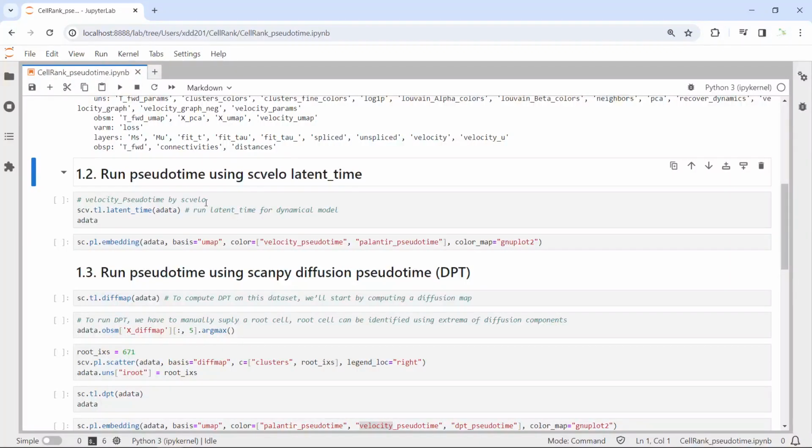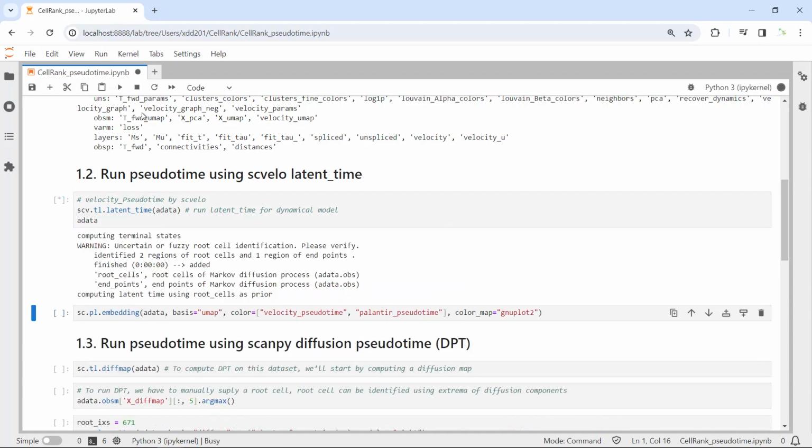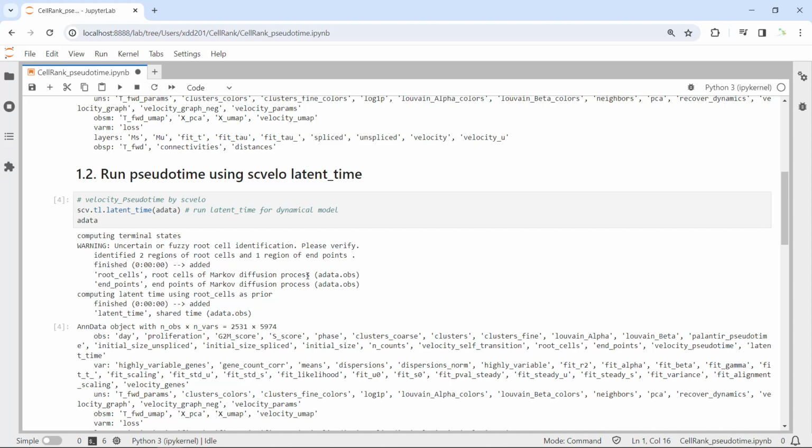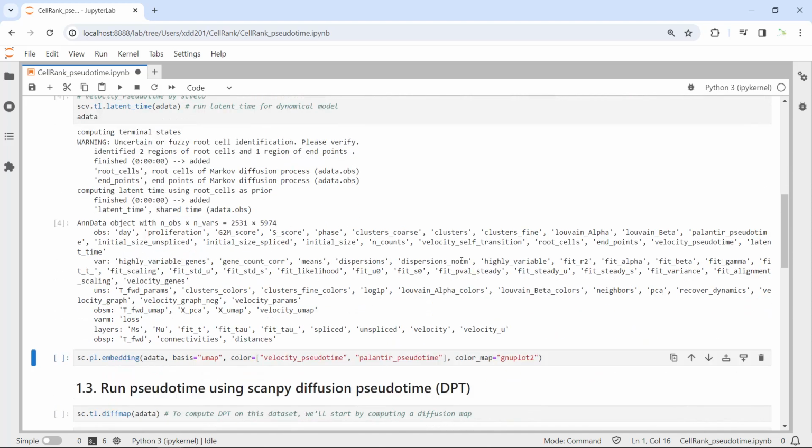Because for the RNA velocity, we used the dynamical model. For the data from the dynamical model, we can run the scVelo latent time function in order to perform pseudotime analysis. So let's run the latent time for the pseudotime analysis using the scVelo package. Okay, you can see it finished the analysis. If you look at the observations, now we have the velocity pseudotime, and also we have the latent time.